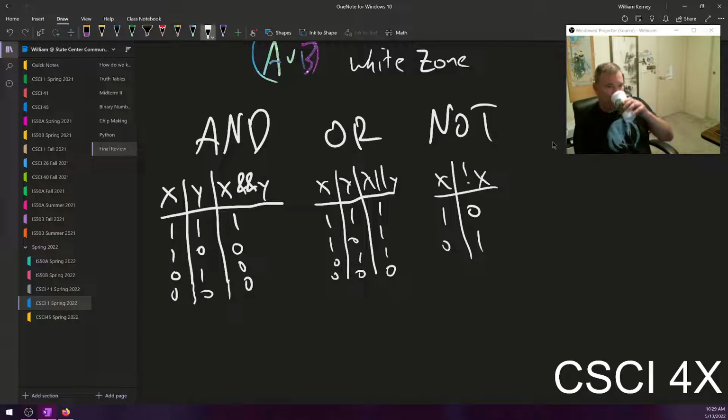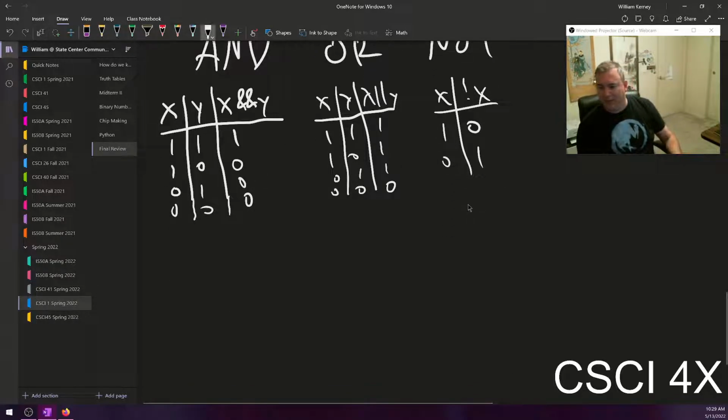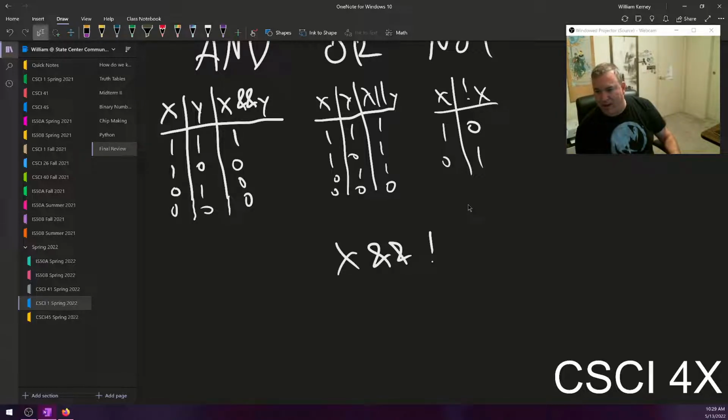Now, what do you do for bigger truth tables? Well, what you do is you just work through one column at a time. Okay? So what does that mean? Well, let's say we have to figure out the truth table for x ANDed with not y. Okay? So we have 2 inputs, x and y.